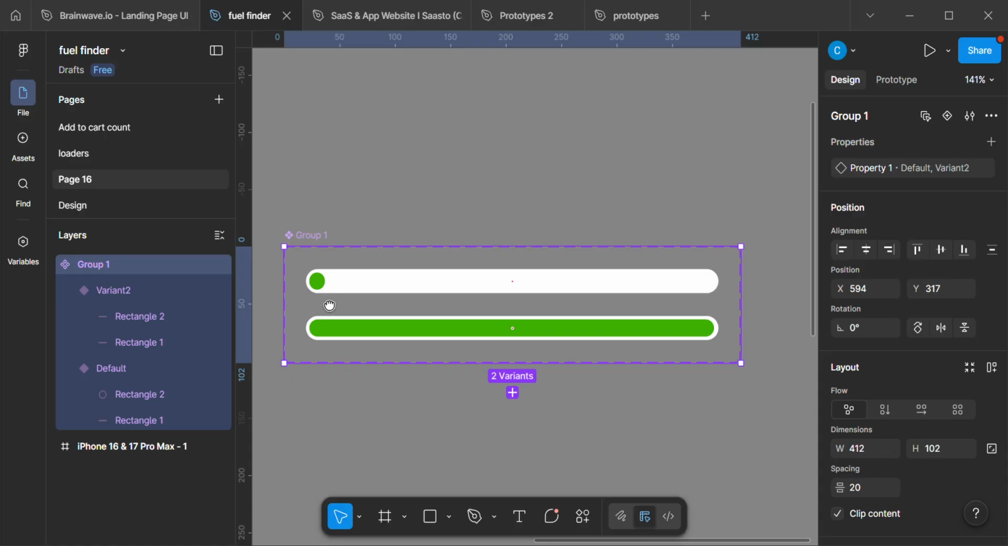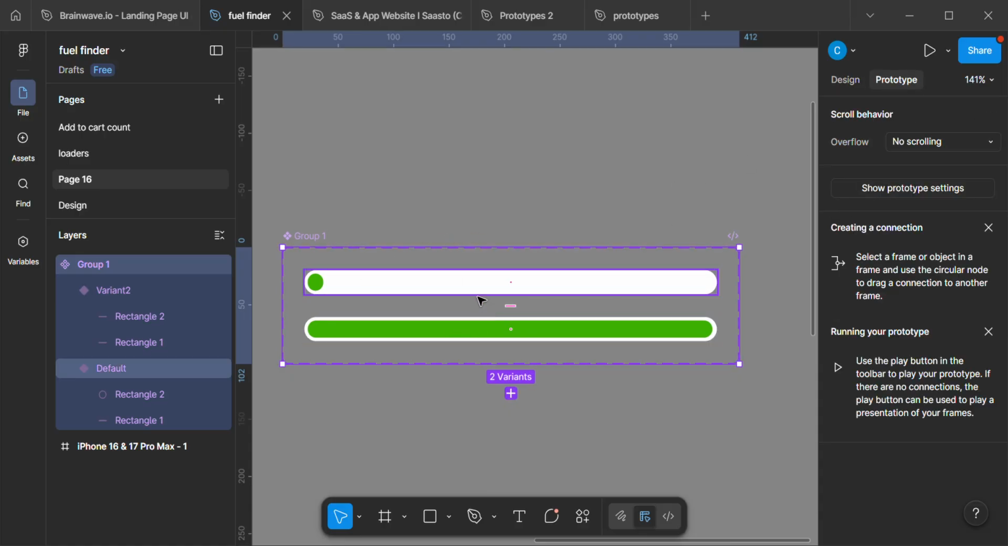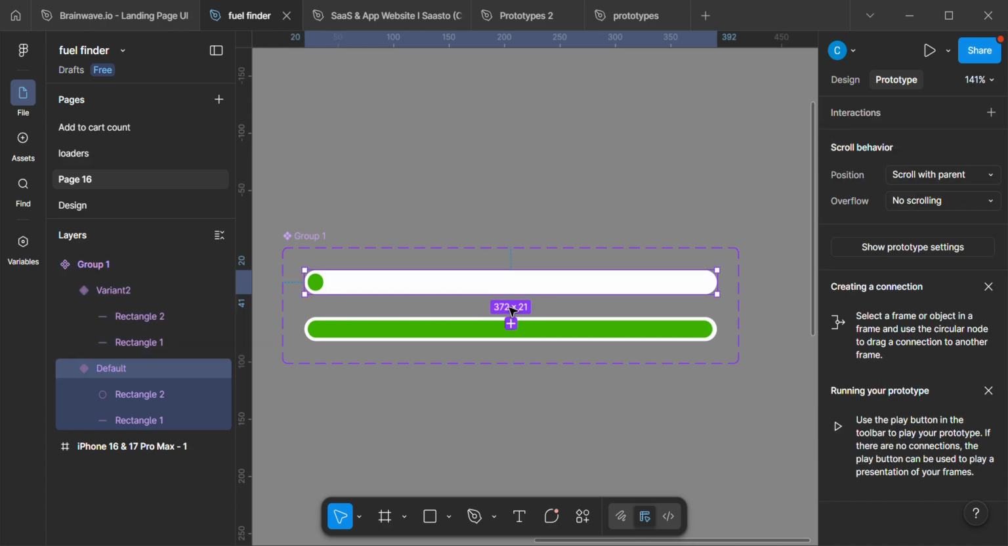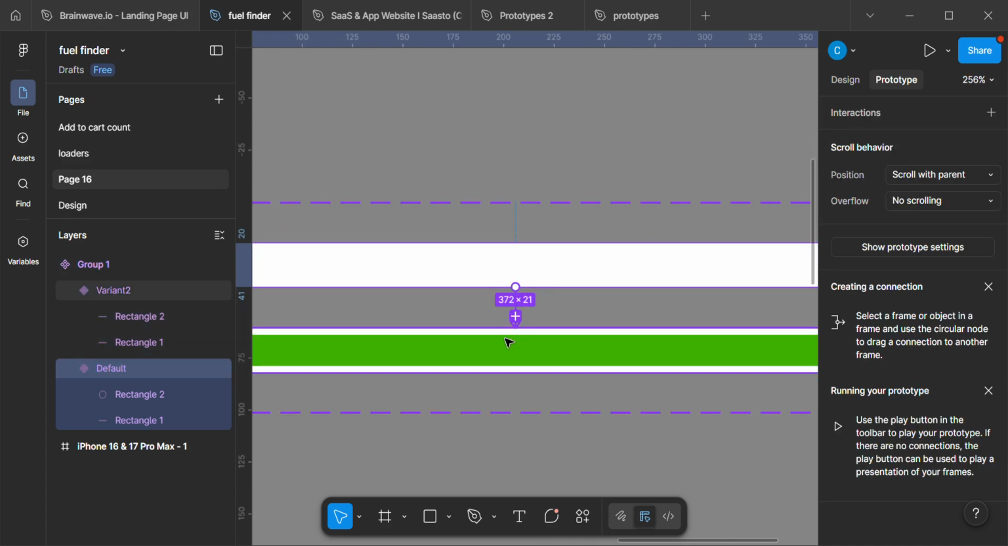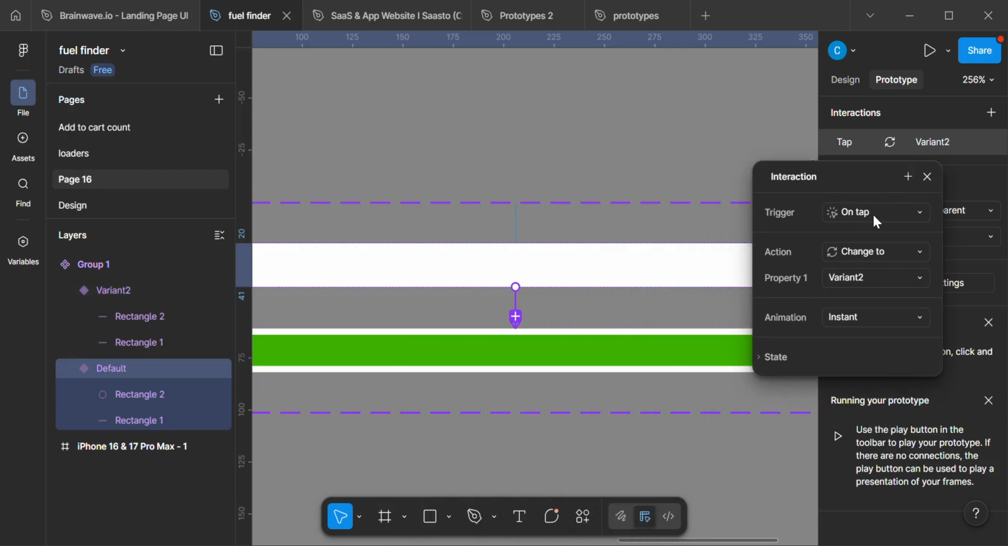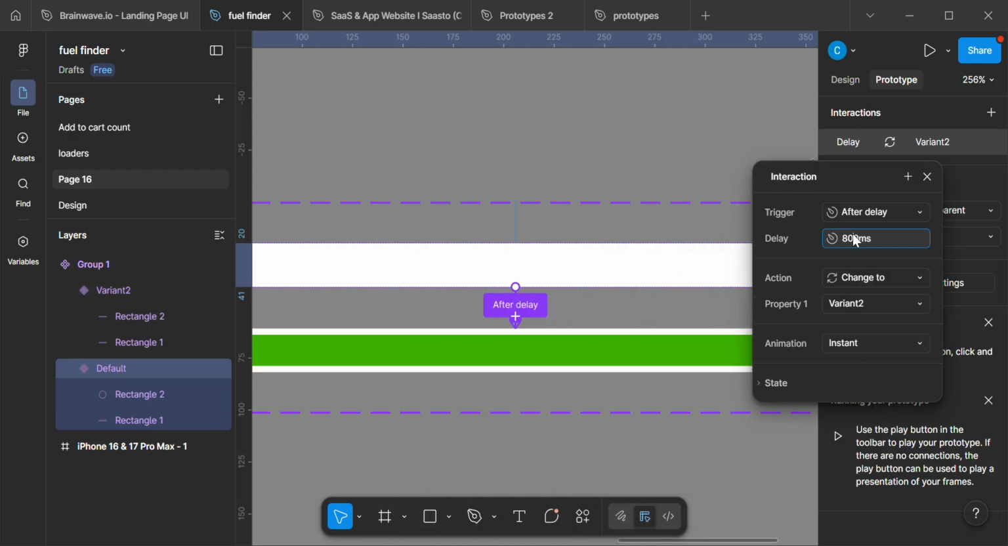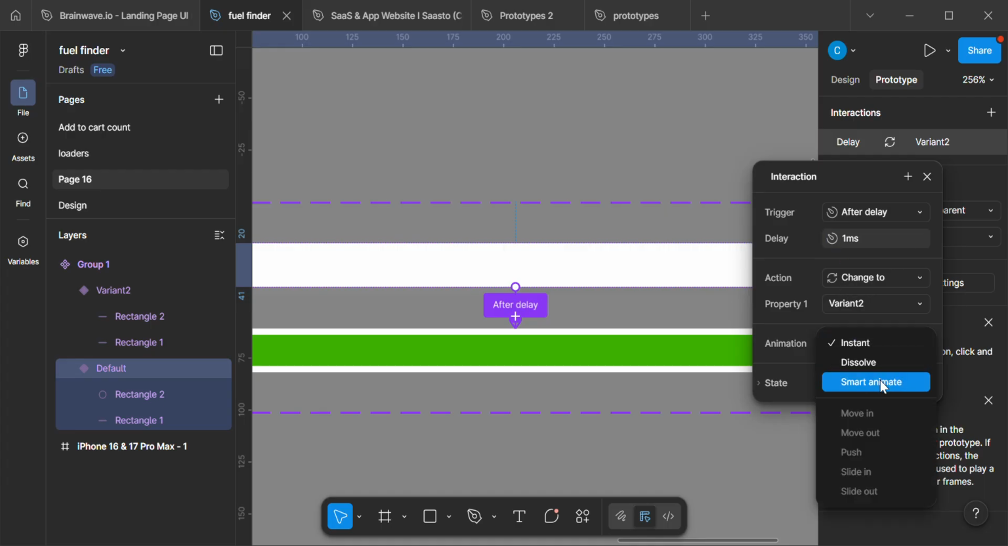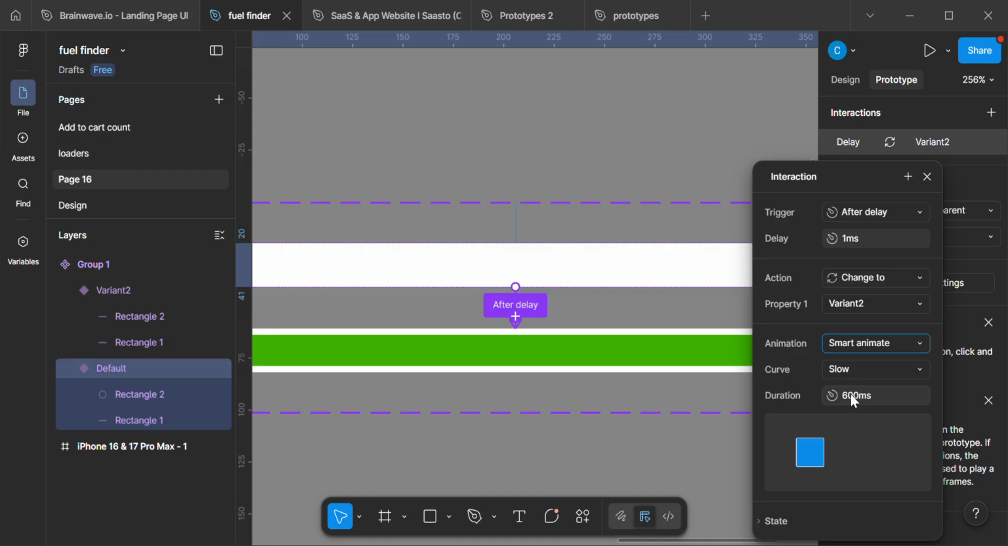Yeah, so I'm going to go to my prototype, head over to prototype, click on the first group and prototype it to the second group. So we're going to make this after delay 1 millisecond. Smart animate. So I want this to move in a slow motion. I don't want it to be fast, so I'll just put it on slow, as the curve should be slow. Then the duration should be 1 second, which is 1000 ms.